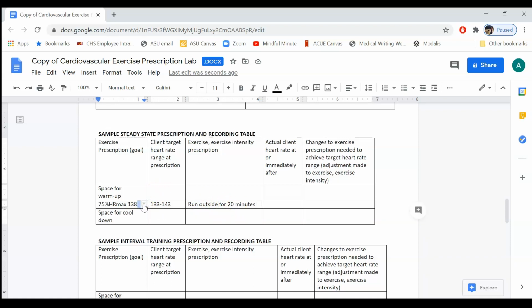I'll know whether or not my exercise is too intense by maybe doing the talk test on myself. So maybe I can sing myself a little ditty while I'm running to see whether or not I'm actually able to do it. If I'm not able to do it, it's probably too intense. So this is the heart rate range.